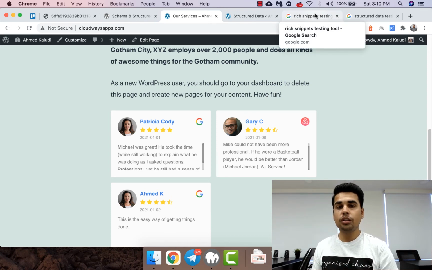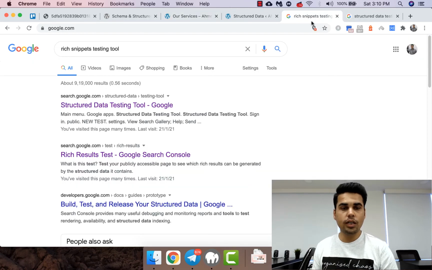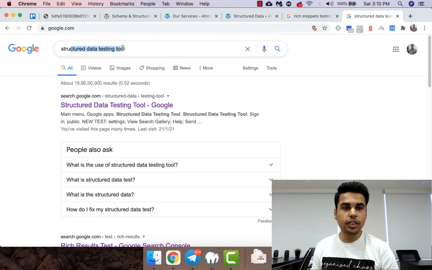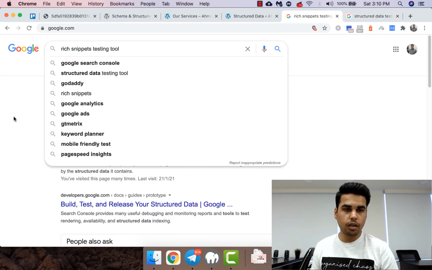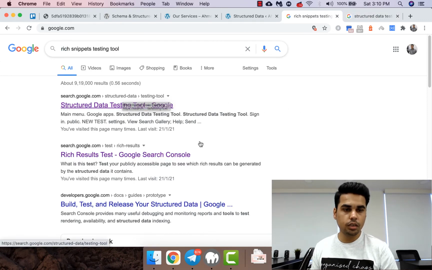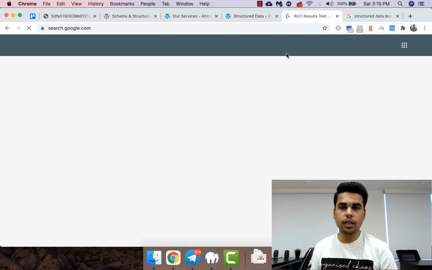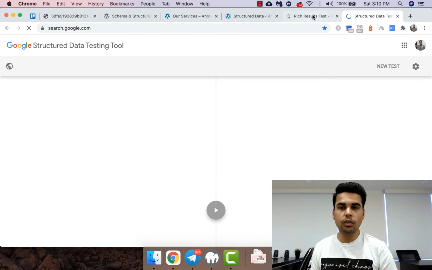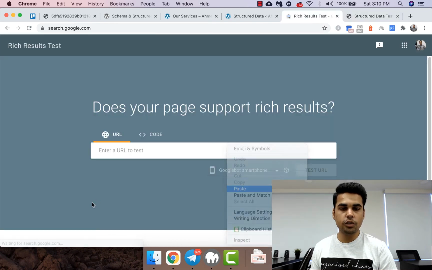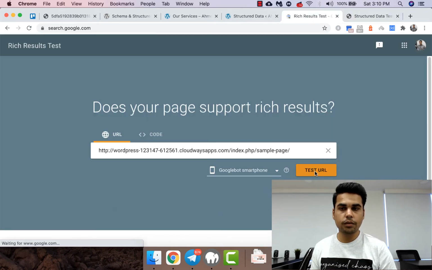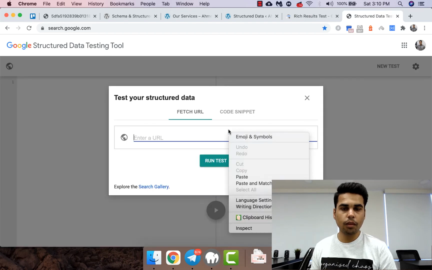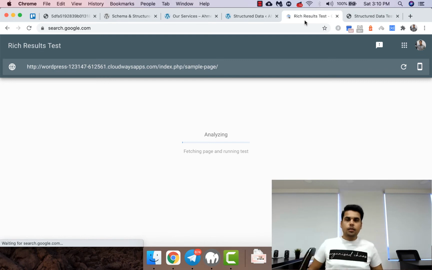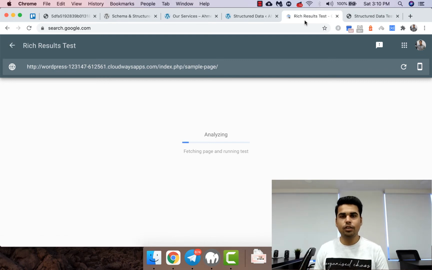So we are going to use 2 tools for this. One is rich snippets testing tool, and the second one is structured data testing tool. Let's go with the first one, rich result test, and we will also do it because I love this tool. So let's paste the URL, and done as well. Now hold tight and wait for the results.